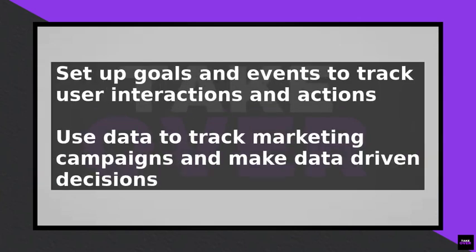Best practices for using Google Analytics on your WordPress website include regularly checking your analytics data to see how your website is performing and making adjustments to improve your website's traffic and engagement. You should also use the data to track the effectiveness of your marketing campaigns and make data-driven decisions.